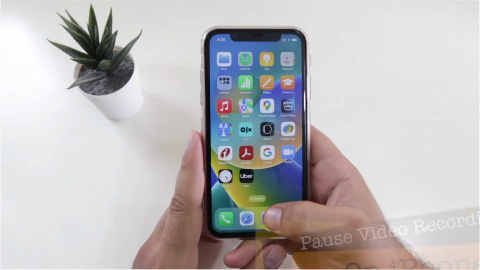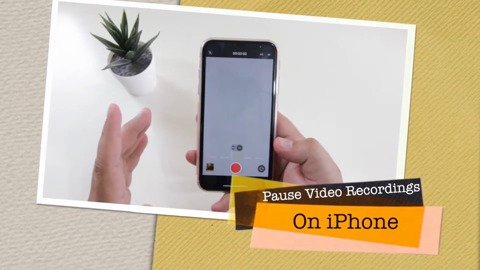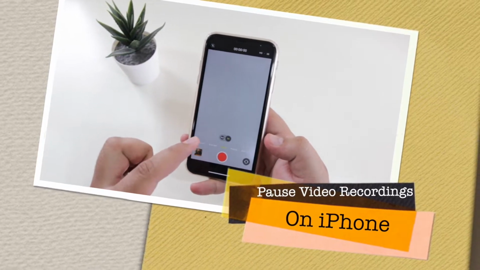In this video, I'm going to show you how to pause a video recording on your iPhone.